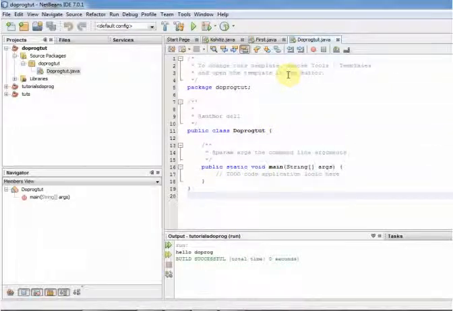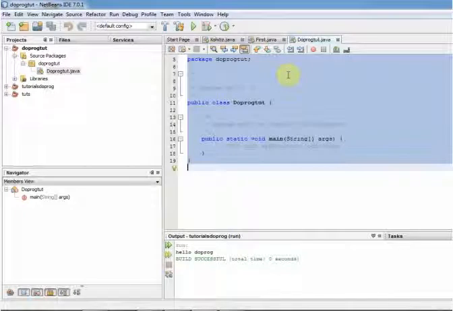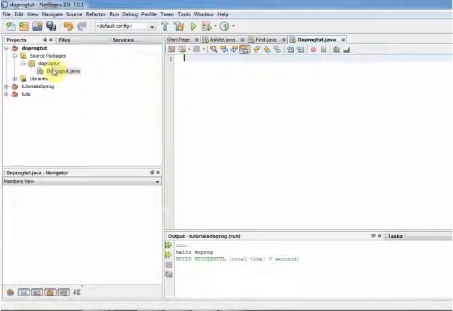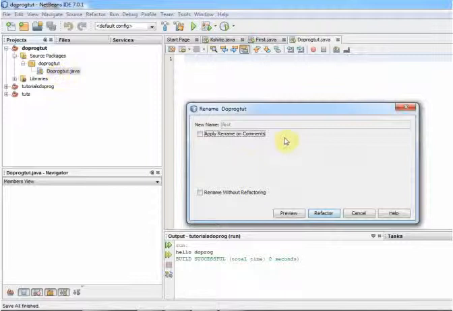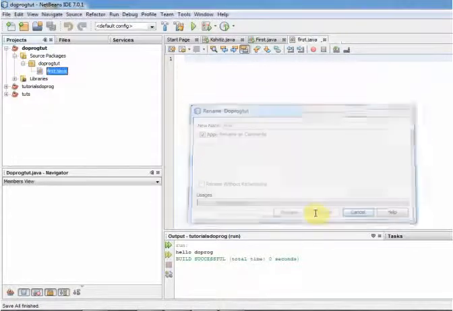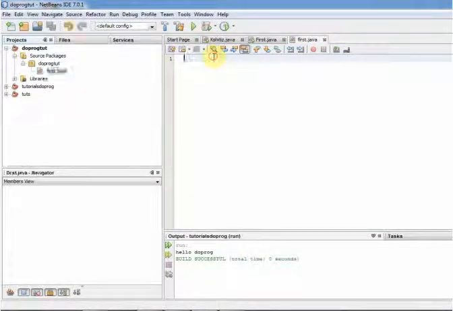Now I'm not going to follow that. I'm going to begin from scratch. Okay, now let's change this part to first, and apply the name. Let's refactor to that. Now the first thing we have to do is include our package.